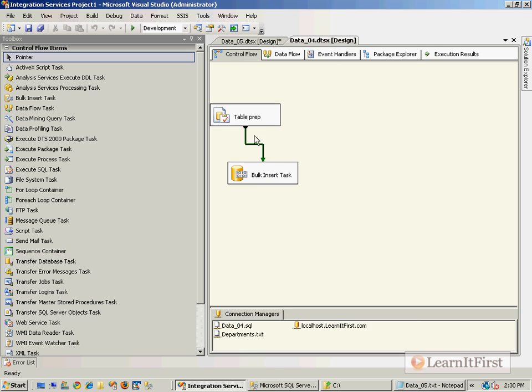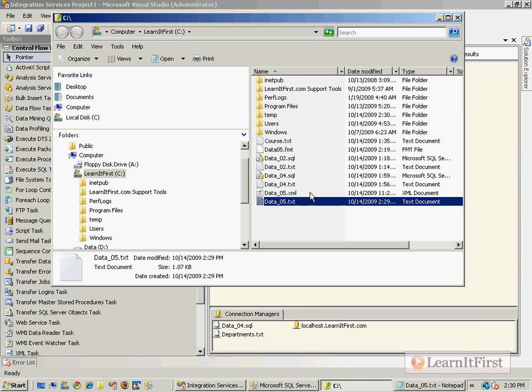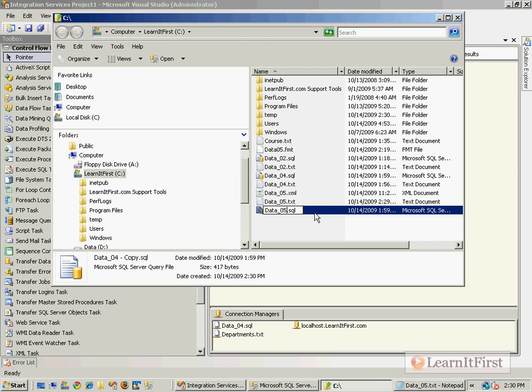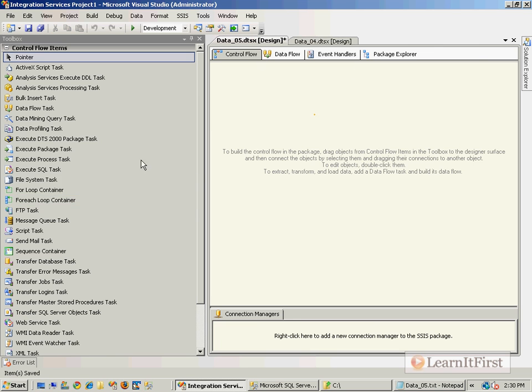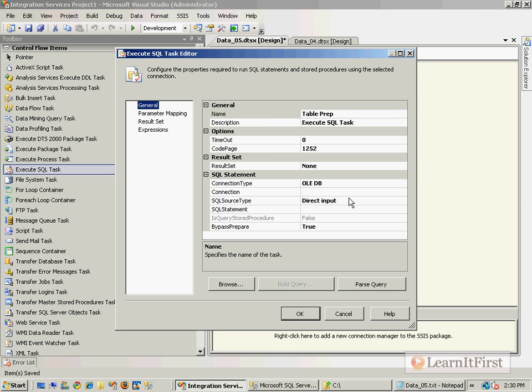Now, I'm just going to copy the text out of our table. Oh, that was just data 4. So I'm going to copy that. So data 05, and that was our create table company department script, right? So to the data 5. Same thing as the last video. Table prep.